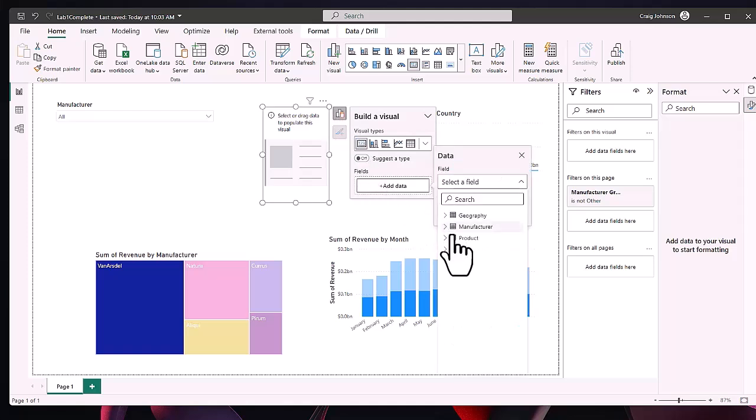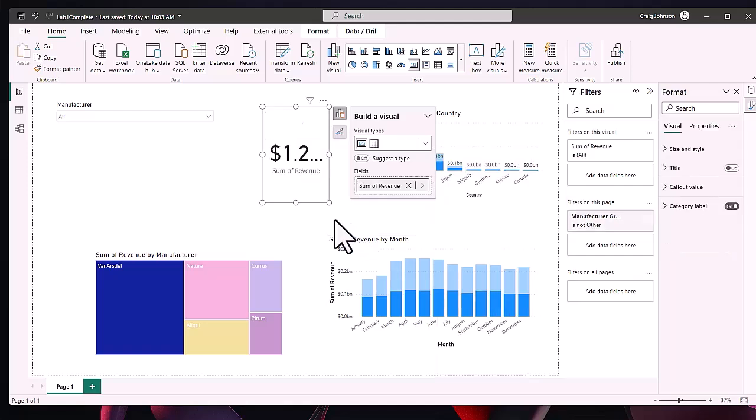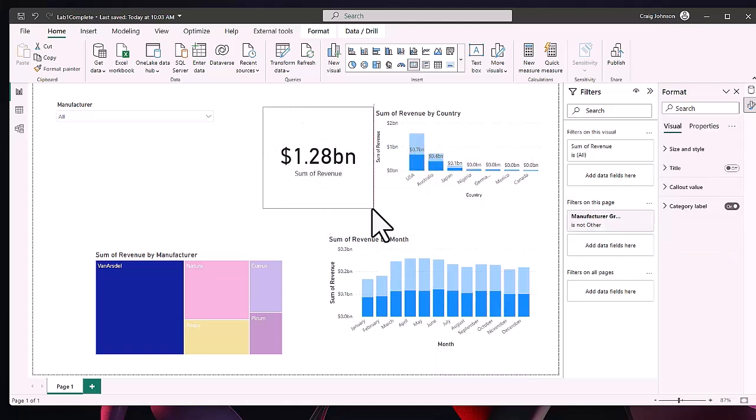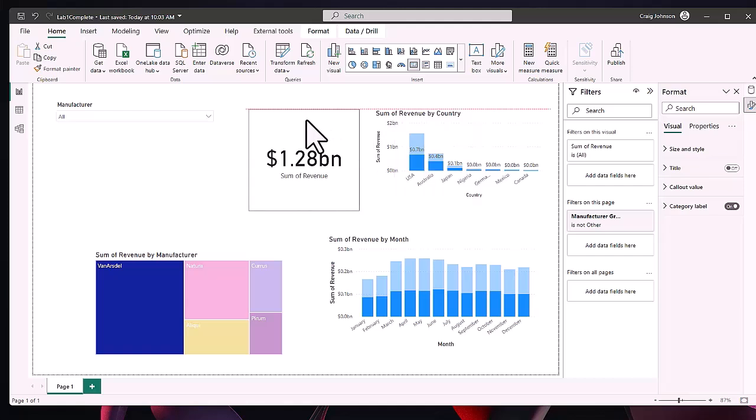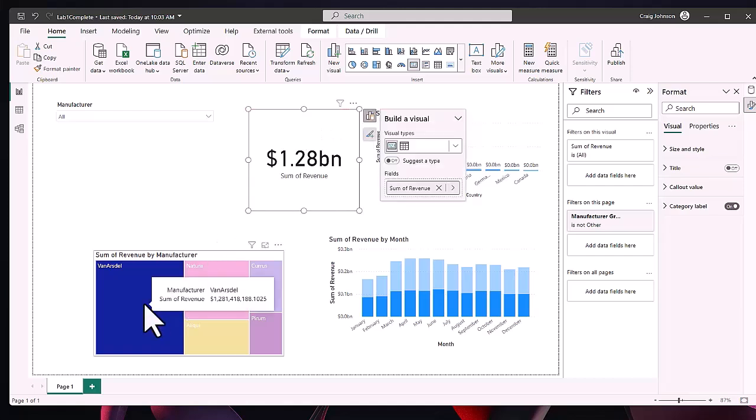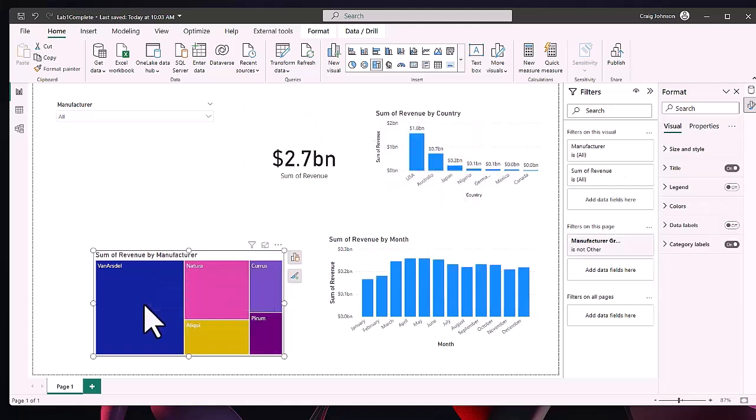For the data, we're going to go back to sales and add in the revenue. We're going to make this a little bit bigger. And now we have the revenue, and we can start to filter that for all of the different countries. It's 2.7. If we click on the Van Arsdale, it's 1.28 billion. So that is a look at the slicer and the card value.